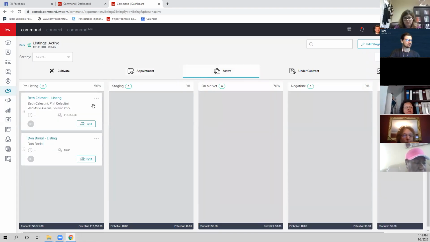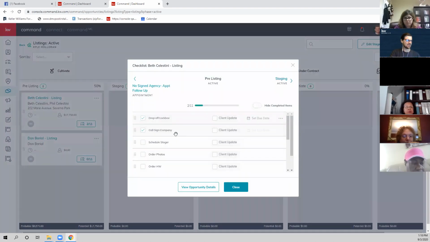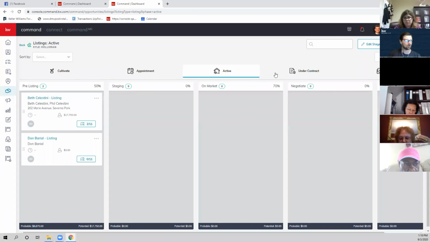And then obviously that moves forward here. So in this case, I've got pre-listing, and it happens at every single stage. So drop off lockbox, call sign company, schedule stager. This is the work that I'm going to ask you all to do if you haven't done so already, which is to create these checklists. Now I've got a couple things that I can show you, but some of you might already have a contract to close system. And what you need to figure out is in what part of this pipeline do I need to insert that part of the checklist of contract to close items that need to be completed.